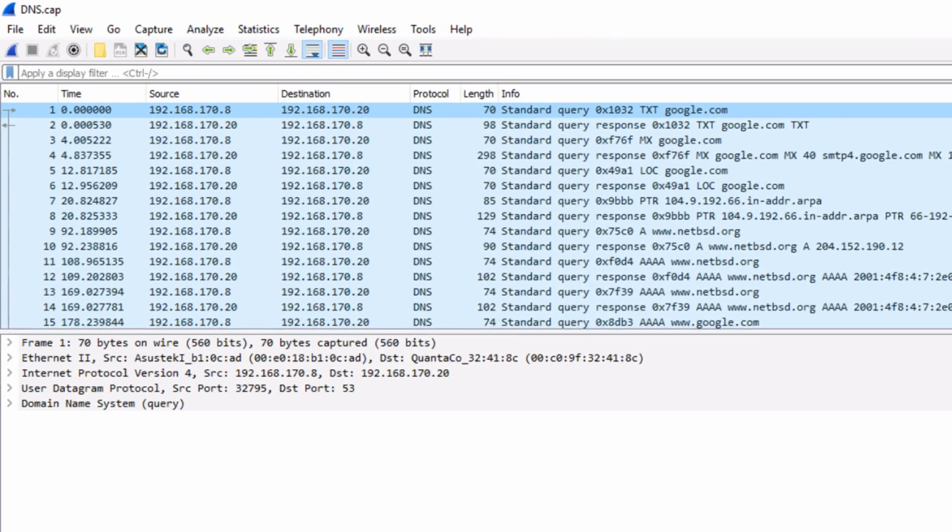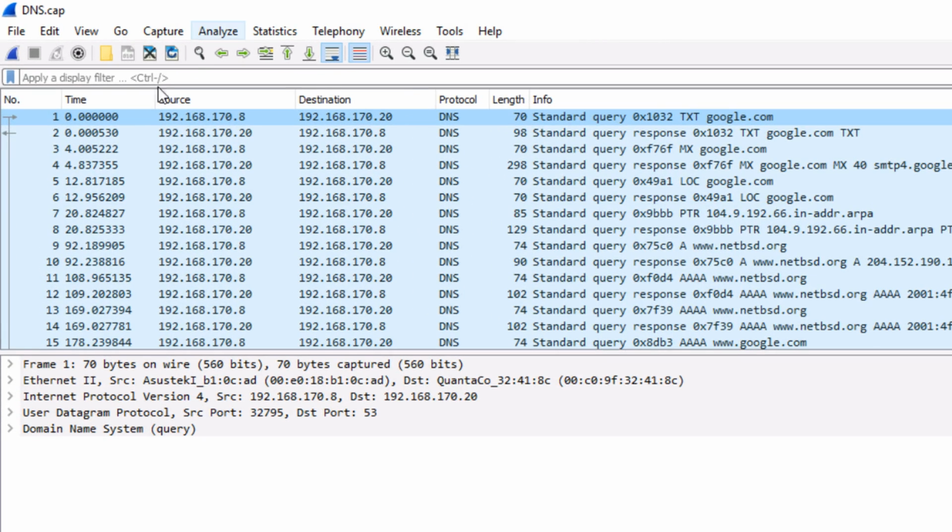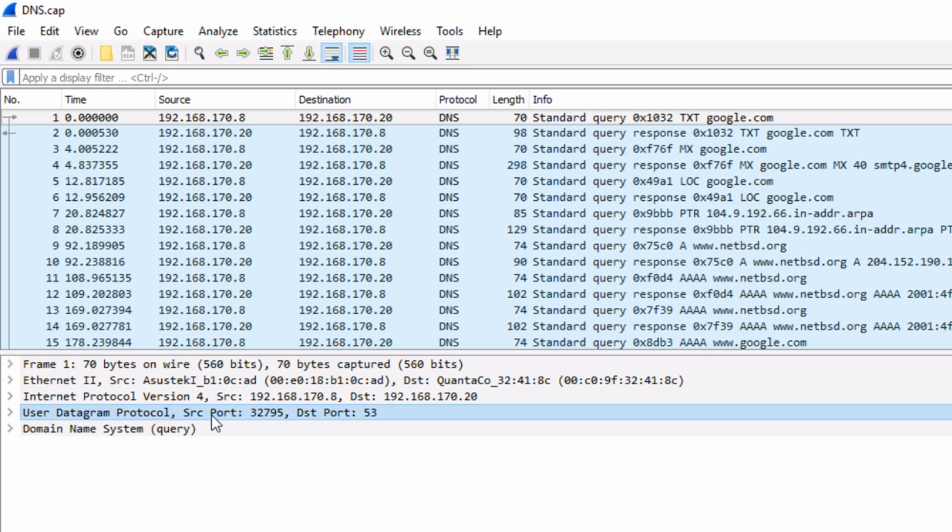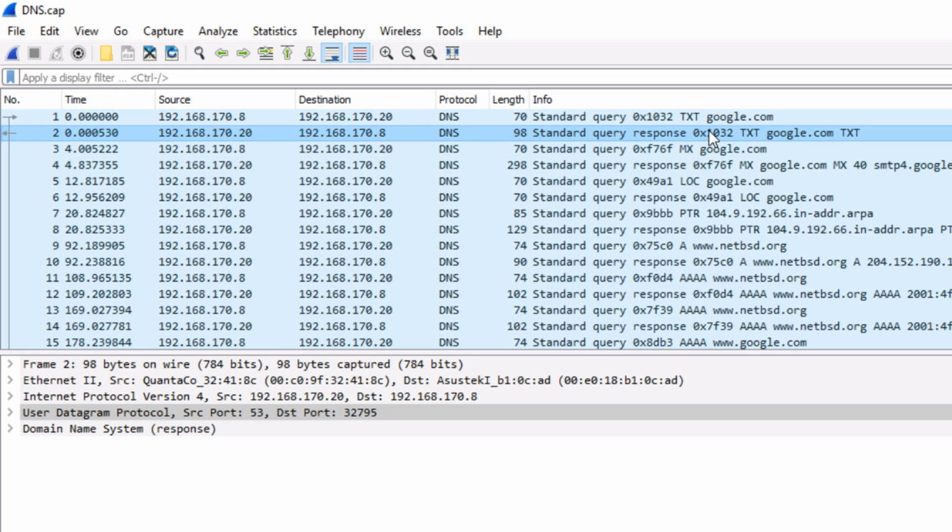In this example, we have a DNS request. And so with entry number 1 selected here, down here in the details pane, we have a domain name system query, a DNS query. And at the transport layer, we're using UDP, which is what a DNS query uses, the source port being 32,795 with a destination port being 53, which is the well-known port that a DNS server would be listening on. And if we go to the next entry here, which is the response from the DNS server, at the transport layer protocol, we can see that the source port is 53 and the destination port is 32,795.